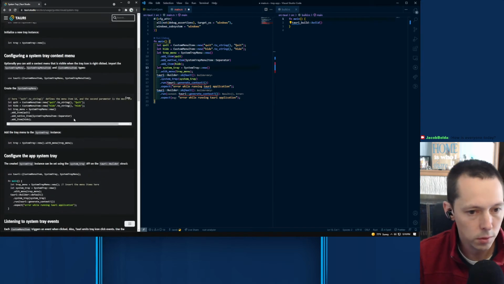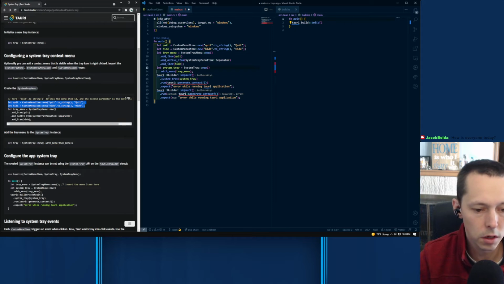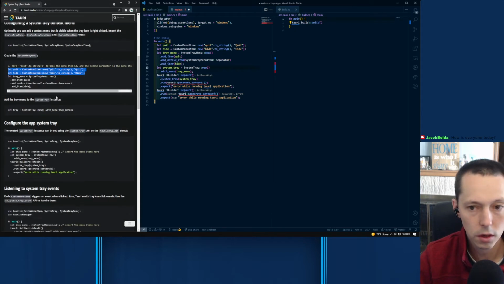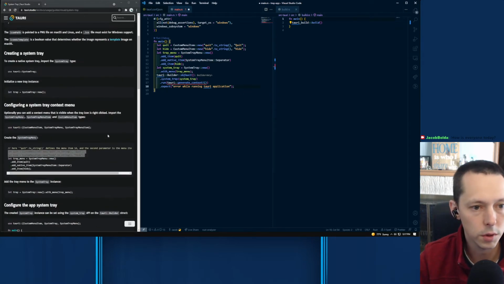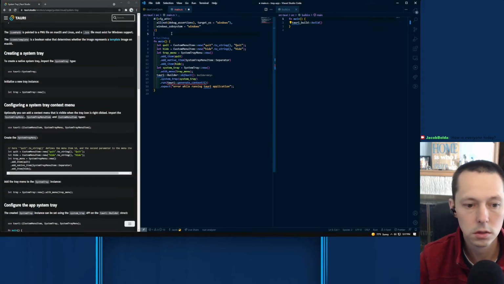So we got some menu items. I think we're gonna want quit and hide. I don't see why we wouldn't want that. And then system tray run expect. So essentially what we've now added is the system tray. We need to bring in this.